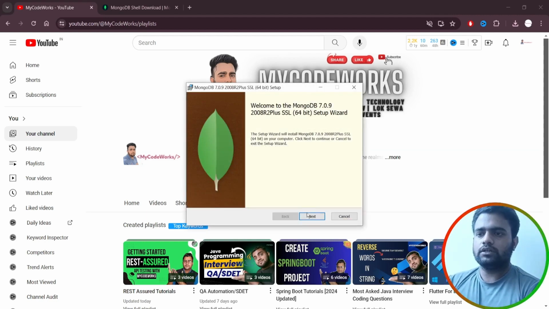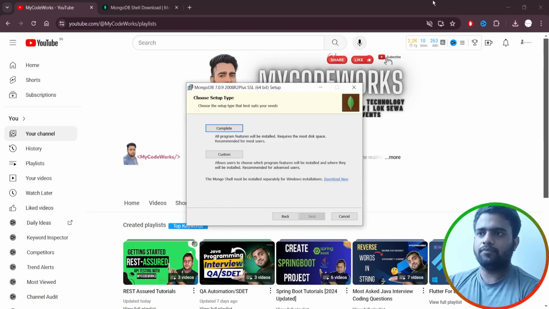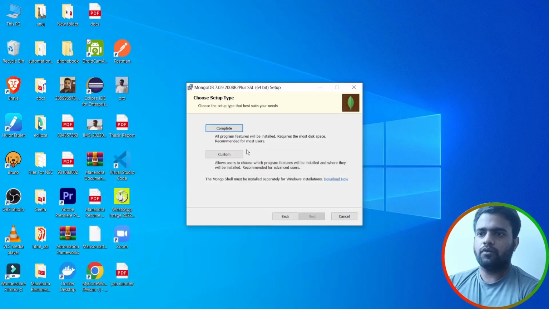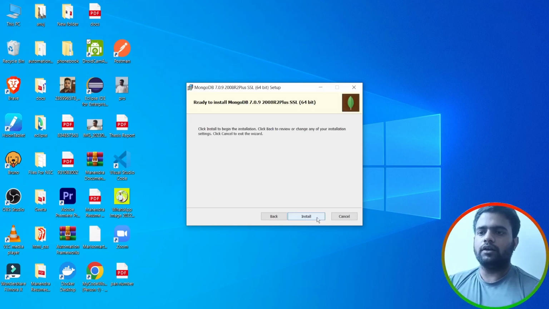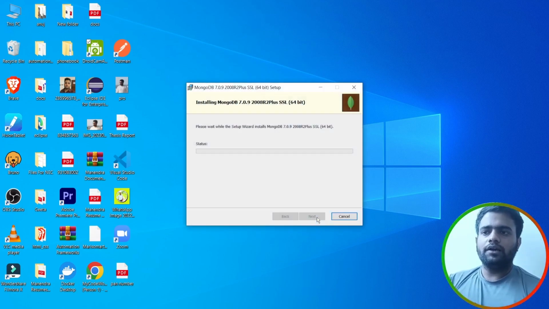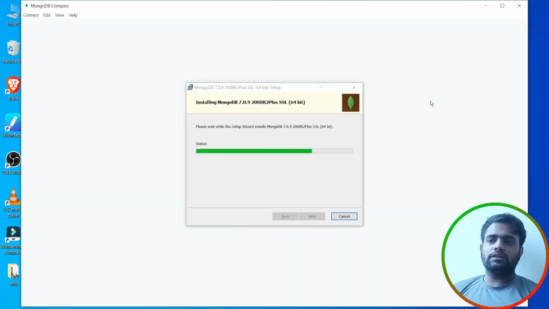So as of now, this installation UI is ready. So let's click on this and I accept. So let's click on complete. Don't change anything, leave whatever comes as default, and click on next. Click on next and install it. So it will take a little time. So it's installing the MongoDB Compass, and we'll see it's almost being installed.